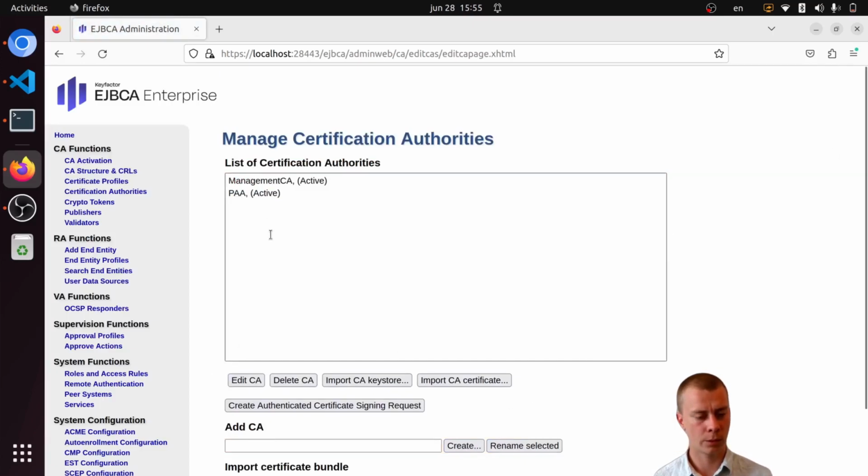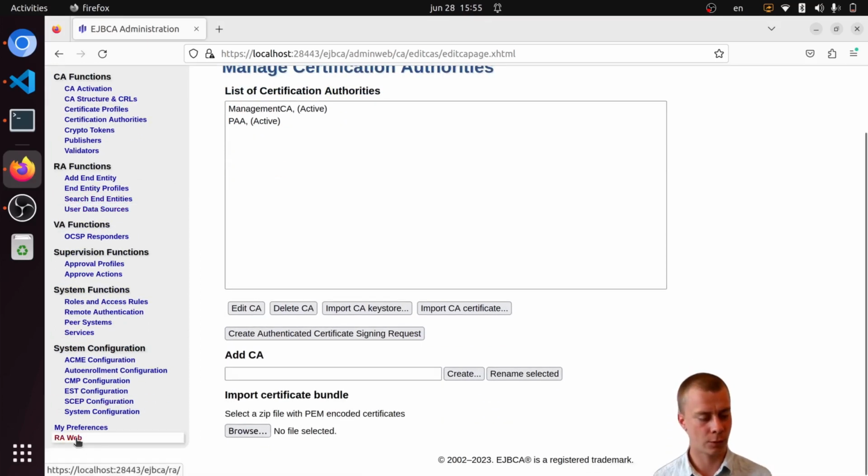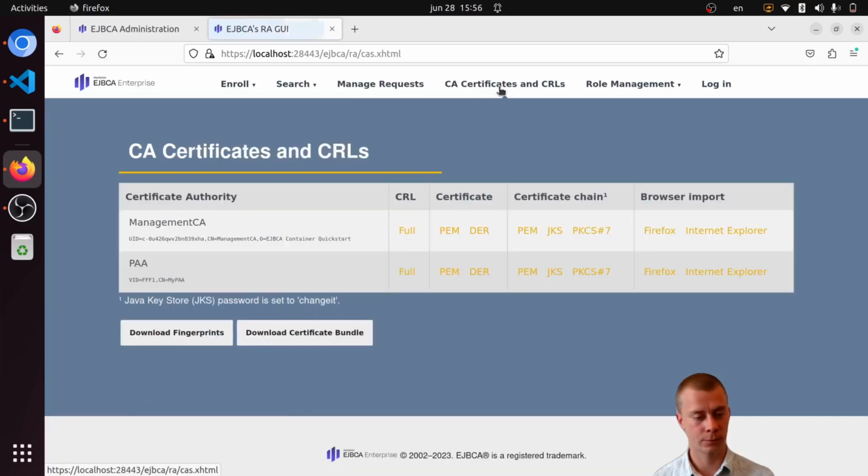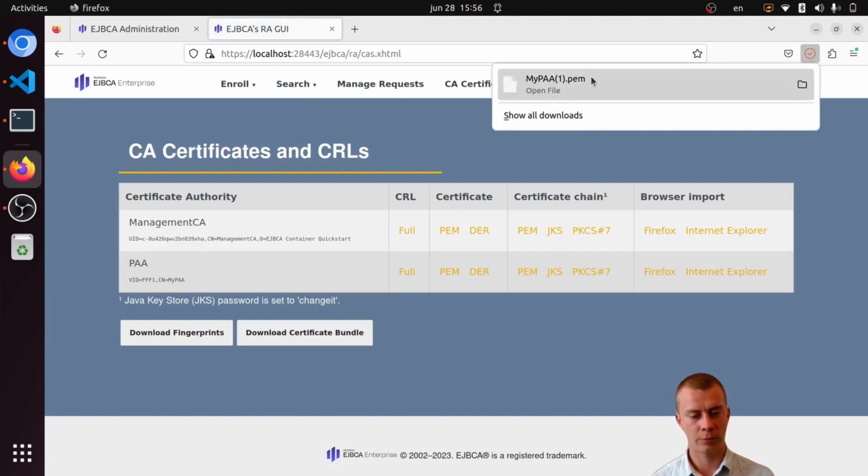And now we're gonna want to download the certificate for our PAA. So in the left menu at the bottom, find RA Web. At the top, find CA certificates and CRLs. And here we see PAA in the list. Where it says certificate, click the link called PEM. So we have now downloaded the certificate of our PAA in a PEM format.